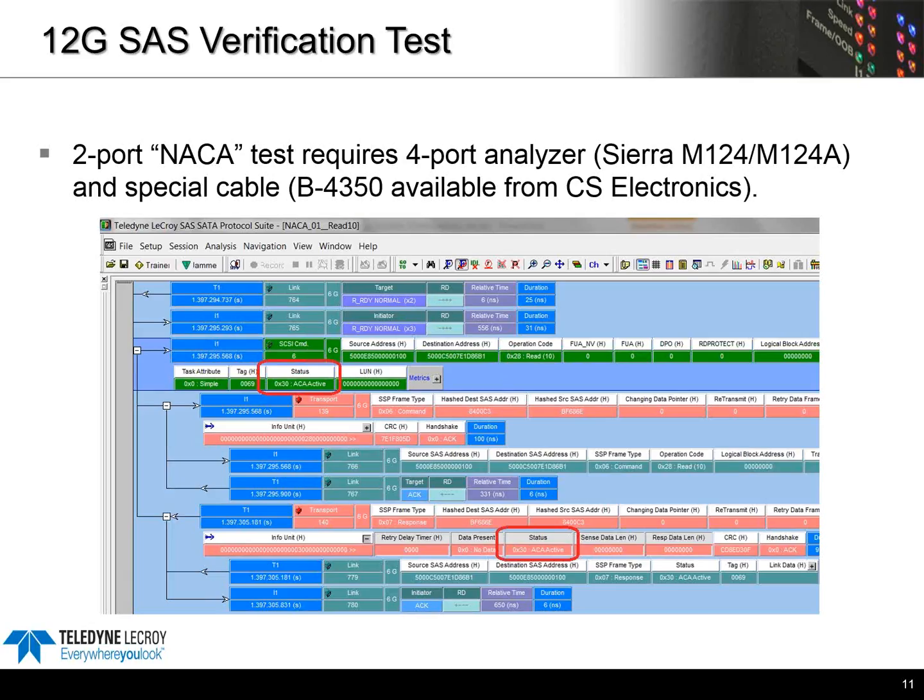Just mentioning also, if you have a 4-port analyzer, a Sierra M64 or a Sierra M12-4, the SAS Verification Test Suite allows you to run the ACA test, Auto Contingent Alliance test. That is a 2-port test that basically, if the ACA is active, and you send a command to the drive's second port, the SAS device should process that command.